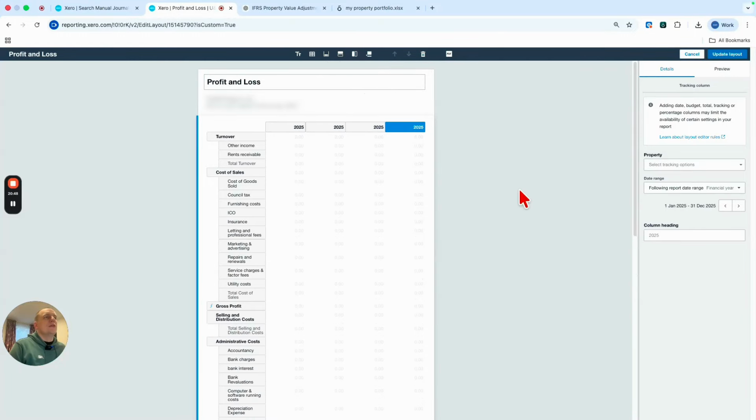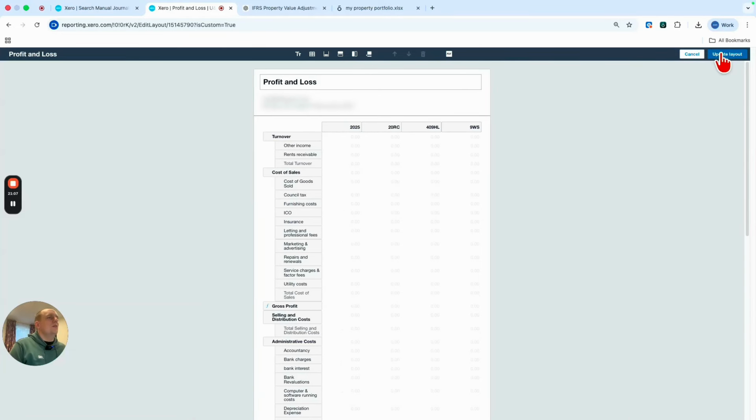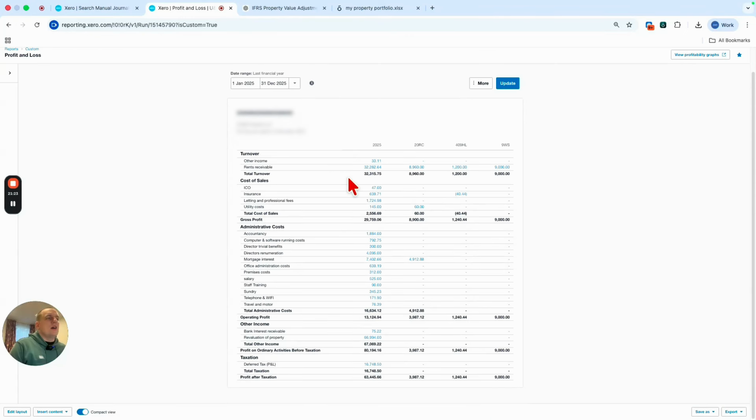1, 2, 3. Then we're going to click in these and just select which one it is. So you can basically choose them for each of the properties, then we'll click Update Layout. And what you'll see now is rather than just having everything all in one row, you've basically got a total on the left-hand side, and on the right-hand side, you've got different rows for each of the properties. So the difference is you can now basically compare the different profit and loss for each property.